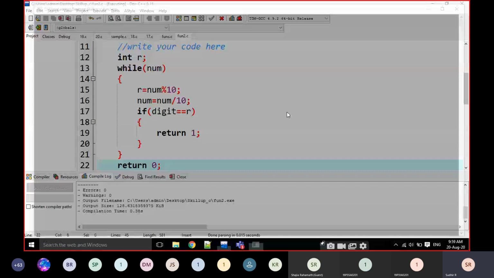Sorry, first of all we have to give the test cases. Two test cases: the input is 1 and the digit is like this, and this is going to be true. And the number is like this, and the digit is 8, and the output is false.